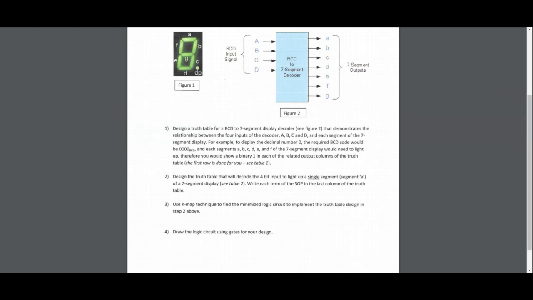So they've done the first row for you. Make sure you're looking at that table. If you want the decimal number 0, your BCD input would be 0, 0, 0, 0, and under the 7-segment outputs, you put a 1 for each of the display LEDs that need to light up to give you that decimal 0. Is that clear to everybody?